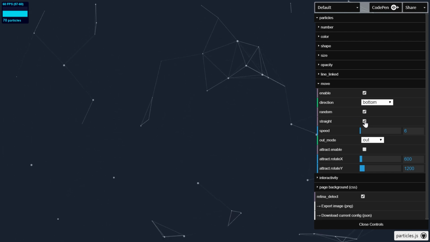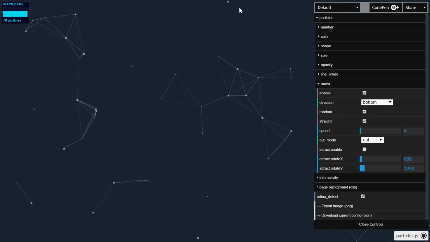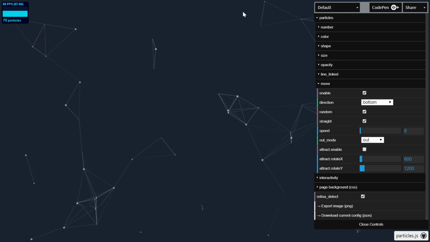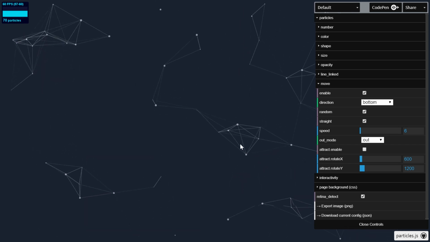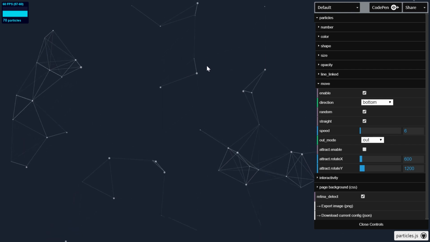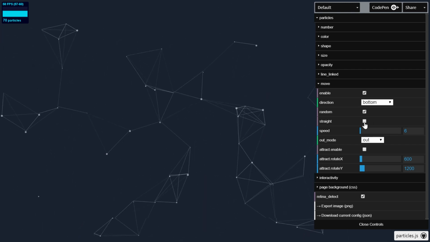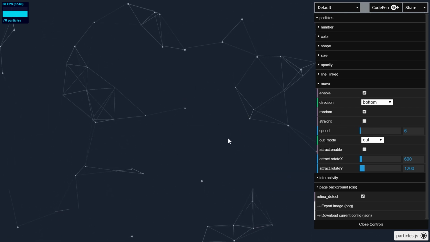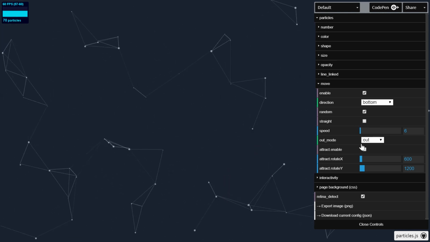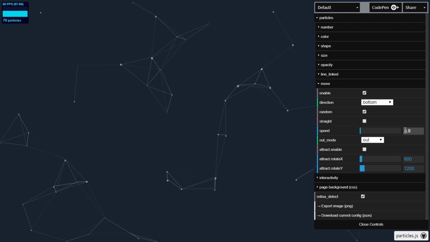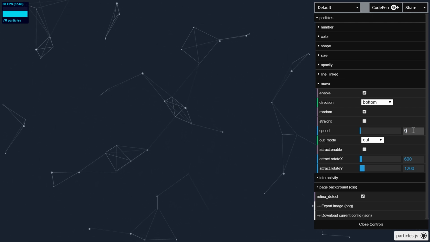If you choose the straight option, they're going to go strictly in one axis, the Y axis, and they're not going to move to the sides even a bit. If you disable it, they're kind of twirling and it looks more natural. So here you can change the speed. I actually want to crank this up to 9 or something.